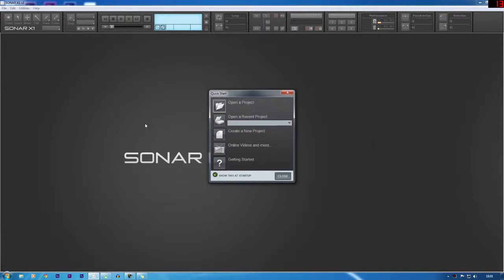Okay, Brandon, so this is how you start on Sonar X1 LE. What first comes up once you've clicked the button for it to start is this, where it says quick start. It will say open project. You can search for a project, or create a new project. This one we go on, Brandon, is called create a new project. So you click on this icon here.